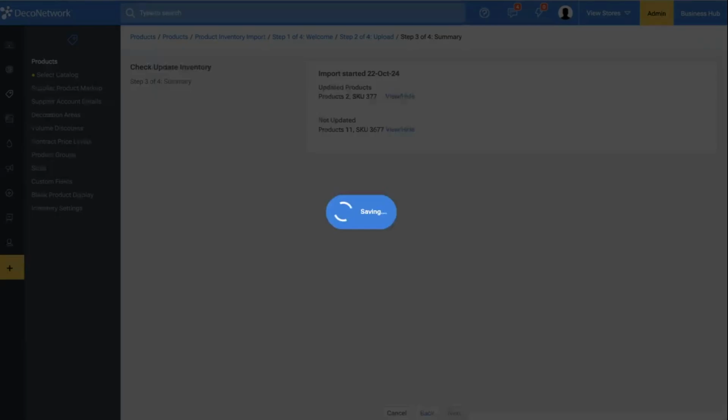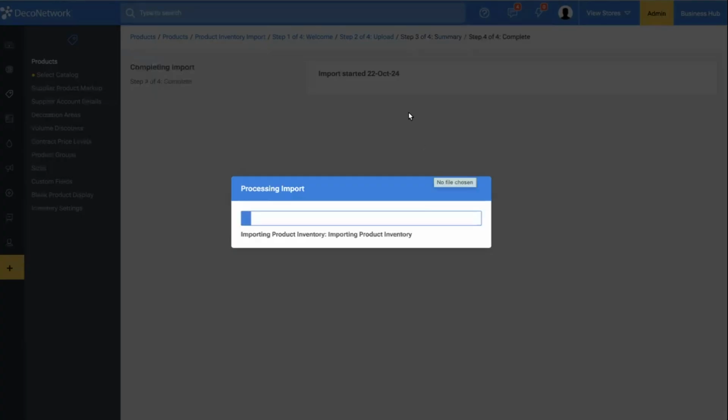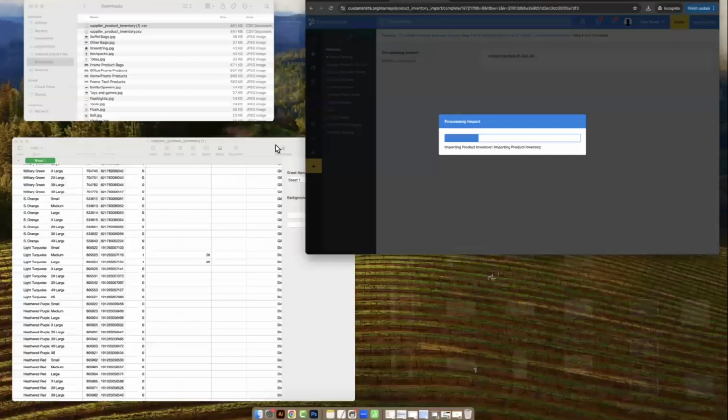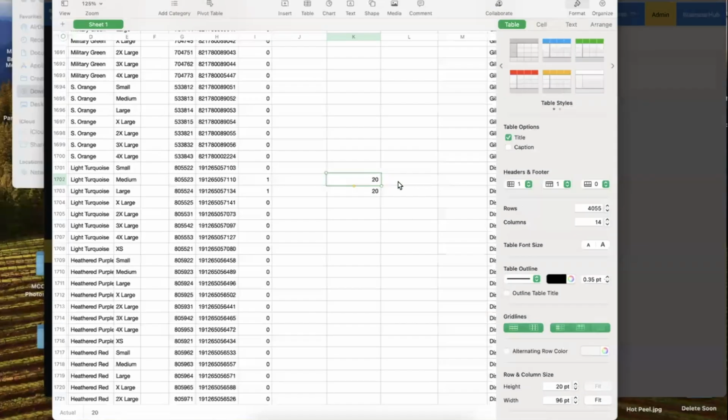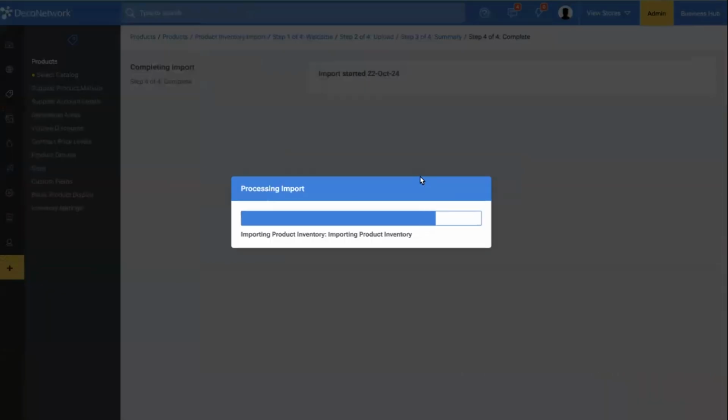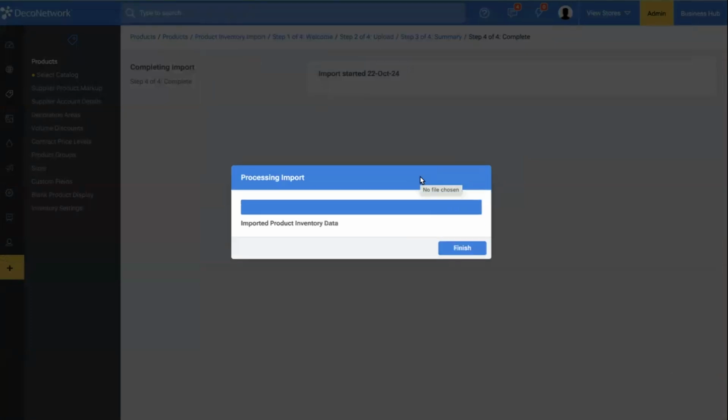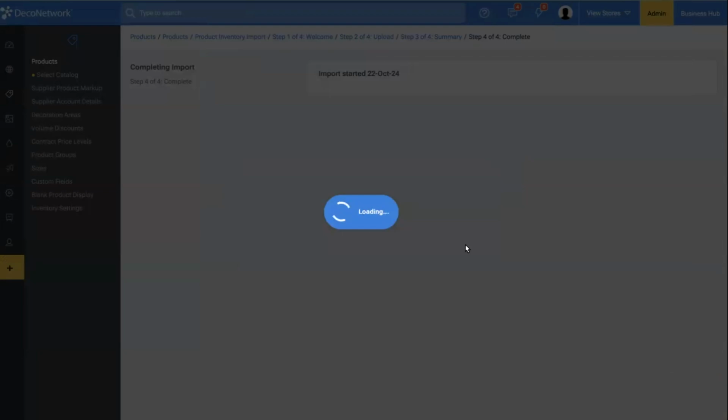So again, I updated the medium and large for the turquoise. And again, when I was doing that, if I only put 20 here and I didn't update this, it's not going to update anything. I must, this is what actually turns inventory on to then accept this number. Okay, finish.